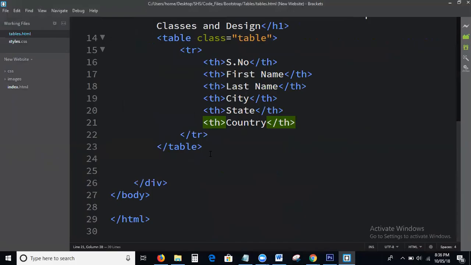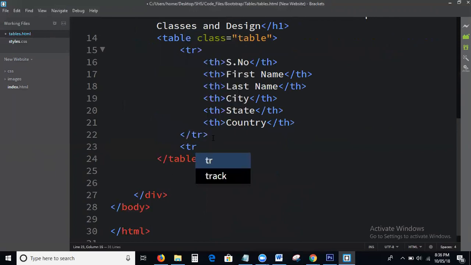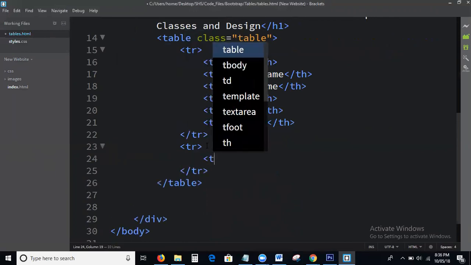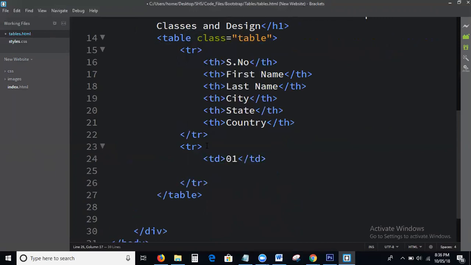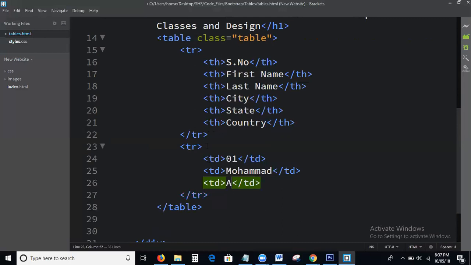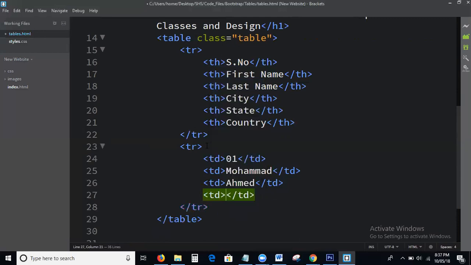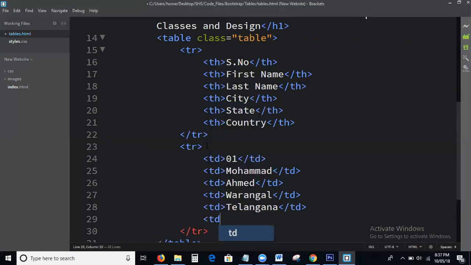This is the output. Here, 01 serial number, first name, last name, and city, Telangana, India.